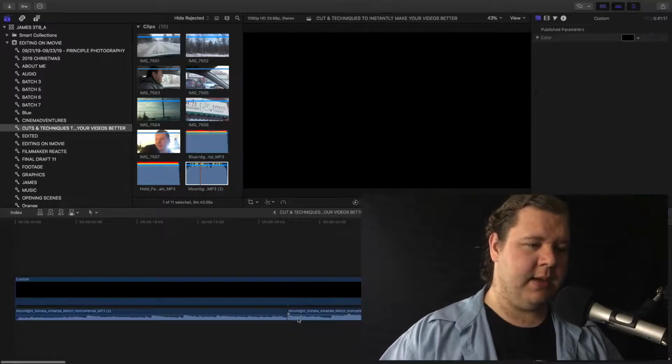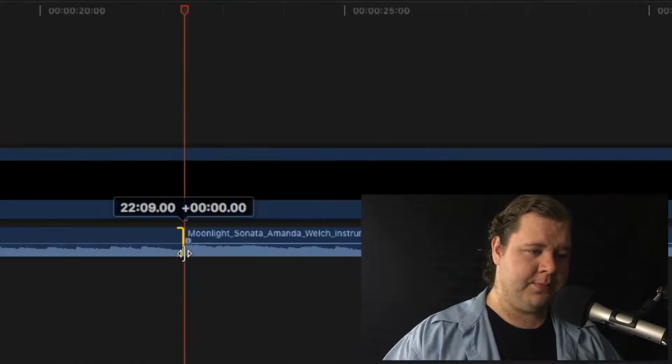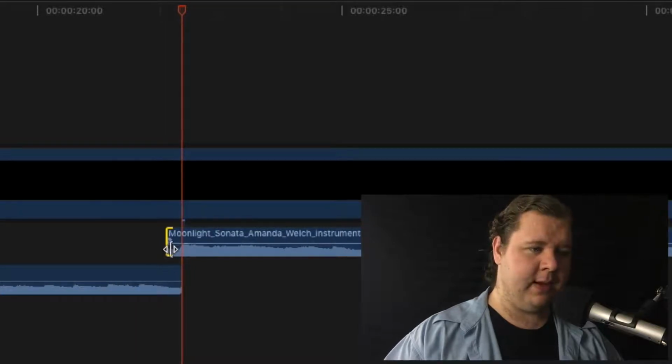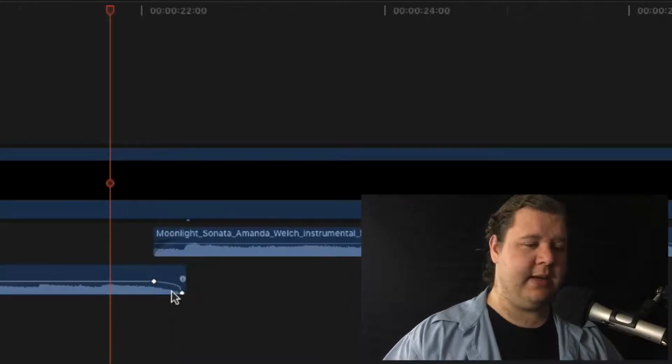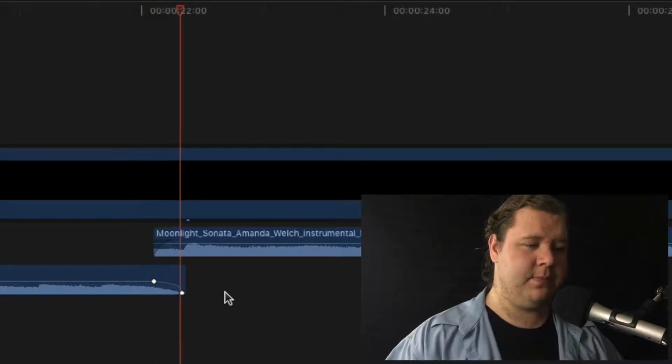So what I'm going to do is take one and edit it over just slightly. Then by using my crossfades like that, it creates the same idea where the music is going to fade out and the level's going to drop.